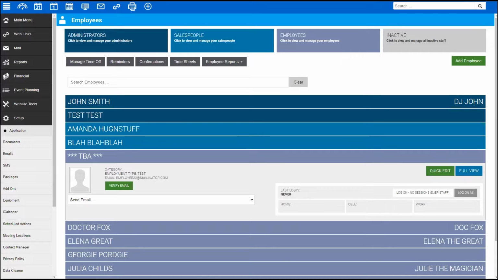However, they will have to log in and click on those. So thanks for that question, Keith. Any questions about the basic employee settings, whether it's the salesperson and administrator, the overall employee settings?